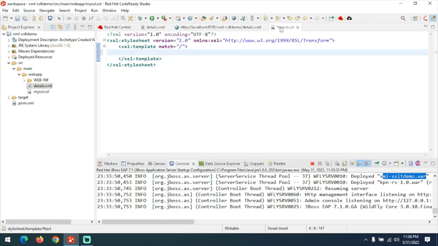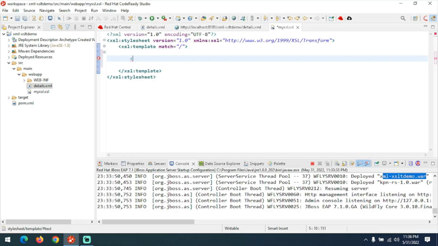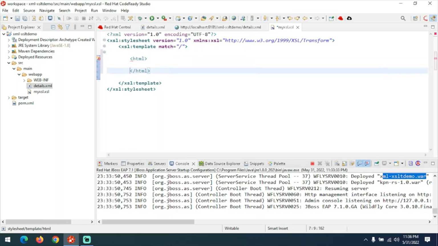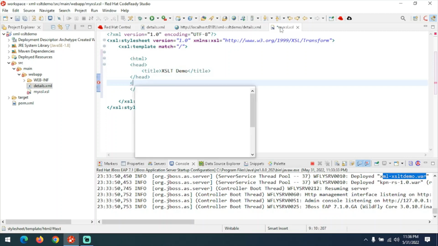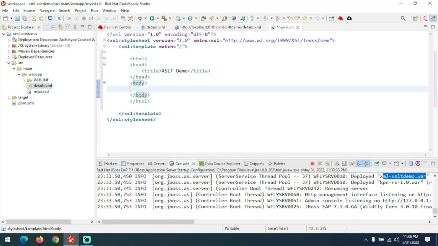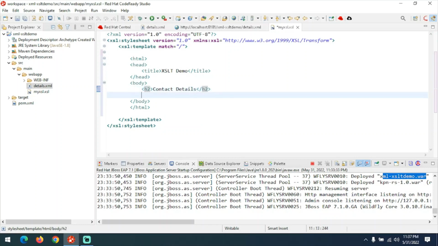Now I'm going to write some code. HTML, and then I'm going to create a head tag. Inside, I'm going to place a title tag. Then I'm going to create a body tag. Here I'm going to display the details available in details.xml in the form of a table. So I'm going to add a heading h2, Contact Details.